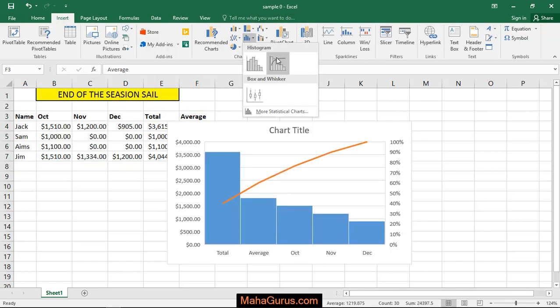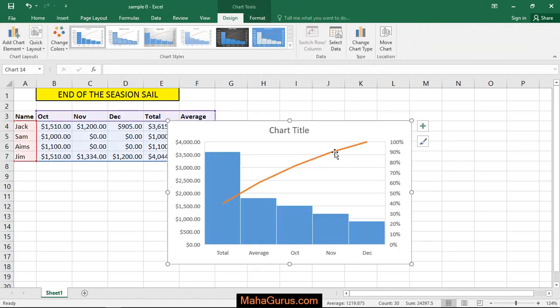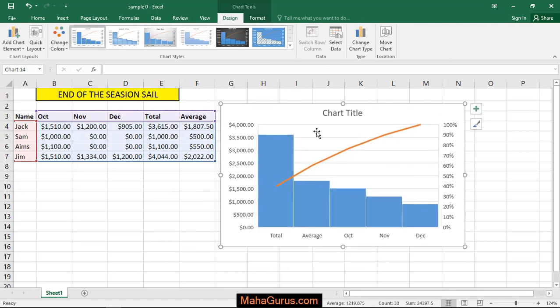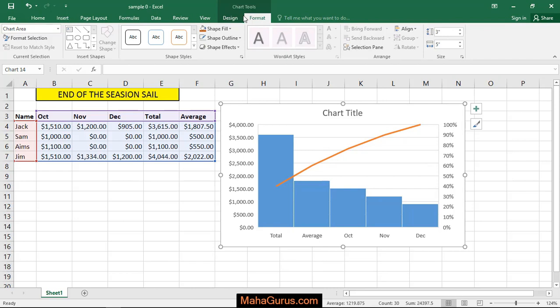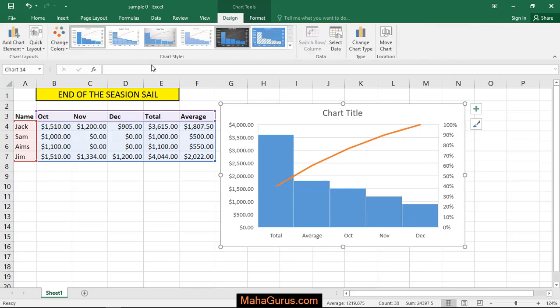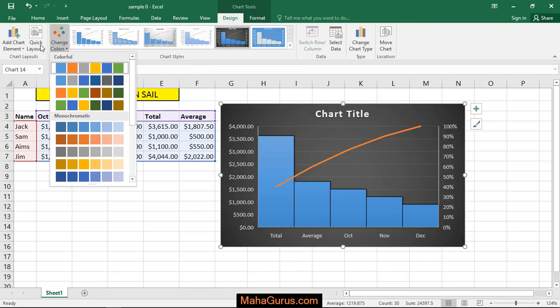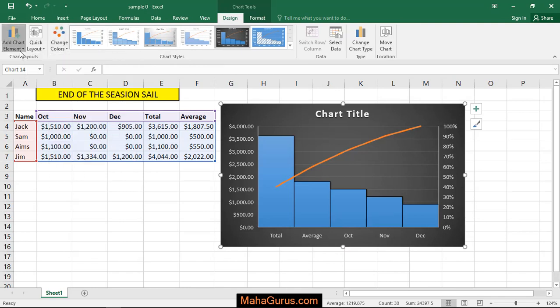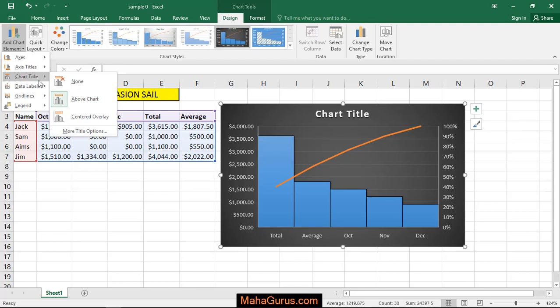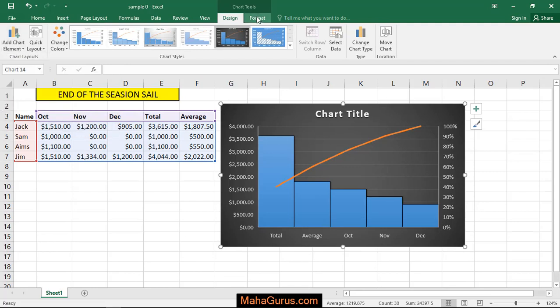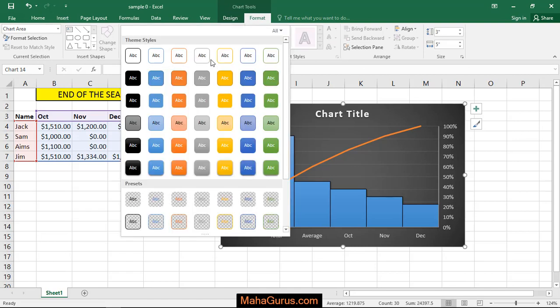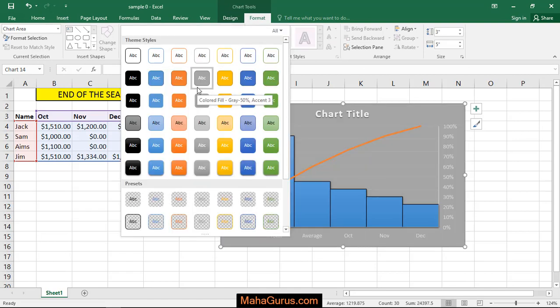After selecting Histogram, any of these, your chart pops out to the screen and here the two tabs are active: Design and Format. From Design, you can change the chart style or the chart color, you can change the chart layout or edit the elements, and you can change the position of the elements. Also guys, you can change the background of this chart in the Format.